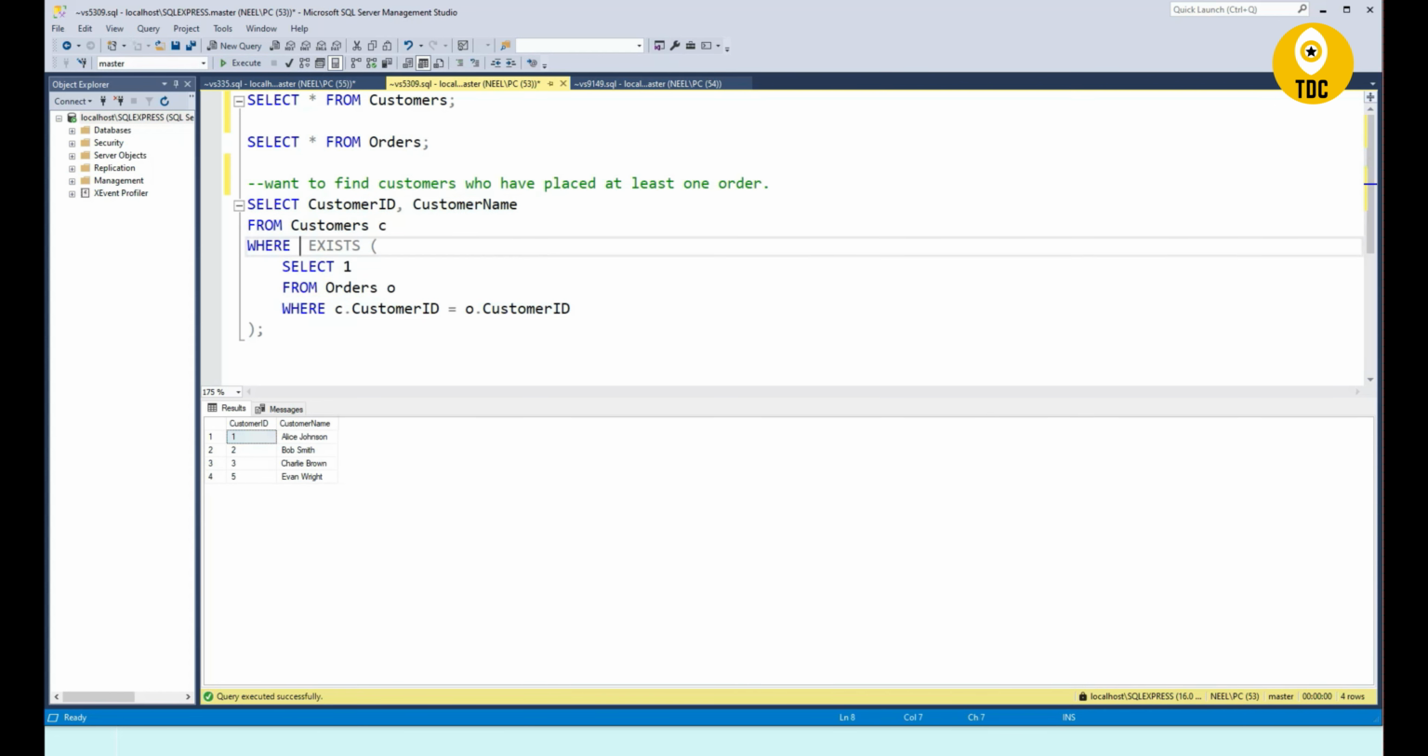Similarly, if you want to find a customer who has not placed any order, you can use negation, the NOT operator, as NOT EXISTS in combination. This will find the customers who have not placed any order. That is how we can use the EXISTS clause, and negation as well, using NOT EXISTS.